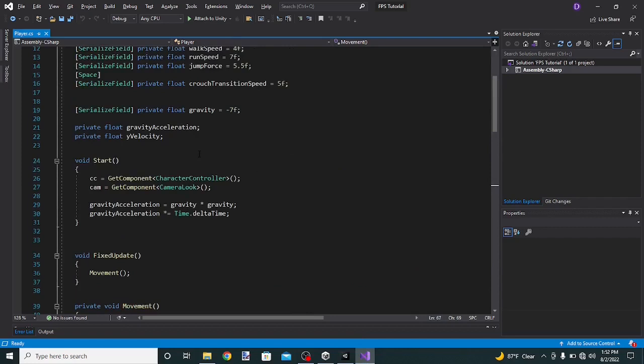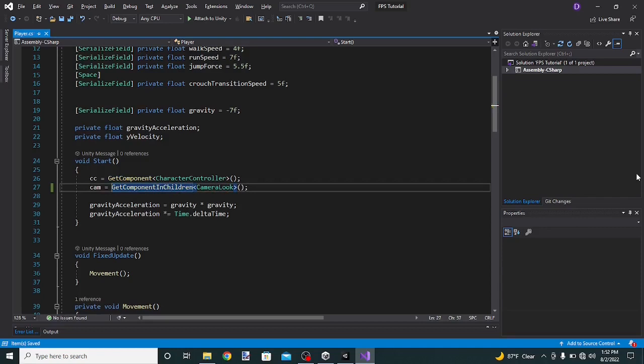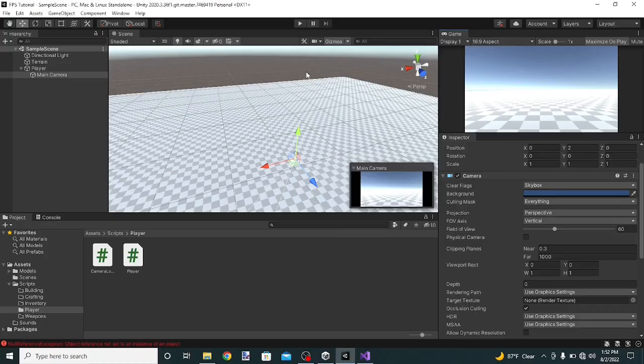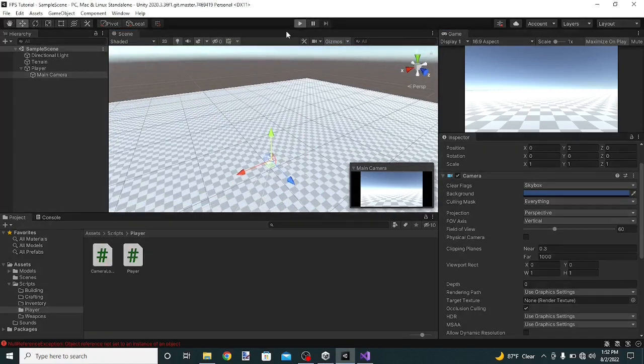So go back up on your code on Visual Studio, and over here where it says cam equals get component, do get component in children, because the camera look script is below us. It's inside the player's object, which is the one that has this script. Save it, and let's go back to Unity Editor. Alright, there we go.